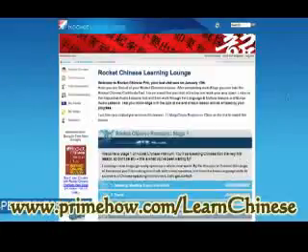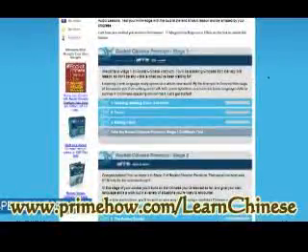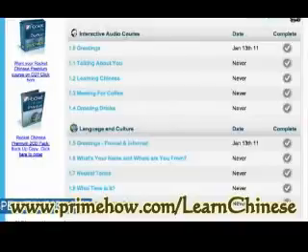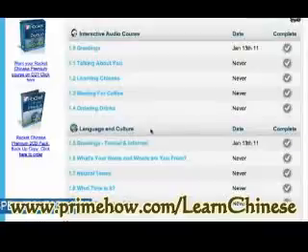When you first log in, it'll take you to here. All right, let's look at stage 1. And there's 2 aspects: the interactive audio course and the language and culture. They sort of complement each other, where the audio course is much more of a linear thing. The language and culture has a lot more interactive things, and it goes into more depth, which you would have gone through here in the audio.